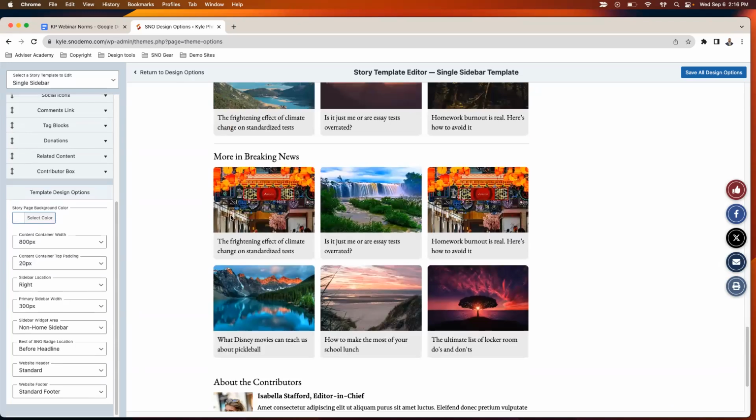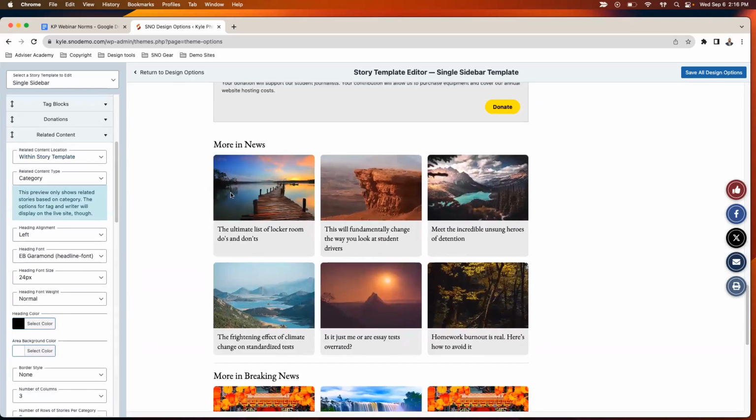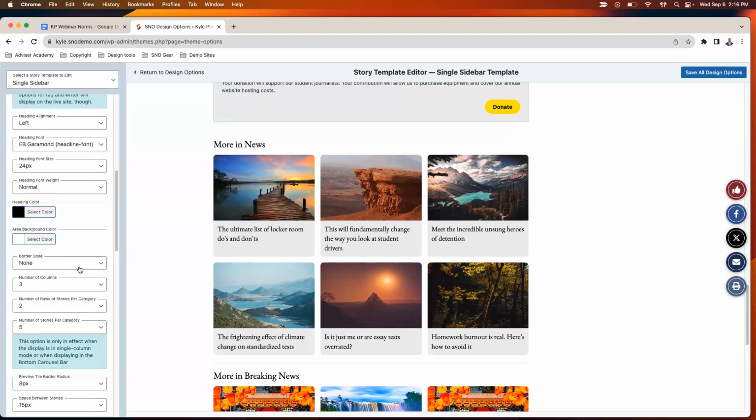The related content, our developer did a lot of work on this, and I think it looks really, really nice here. So within the story template, you can select related content based on stories in the same category, stories that use the same tag. So if you use a lot of tags, that might be helpful for you, or stories by the same writer. So those are your options there. And then you can adjust the number of columns and rows that are visible.